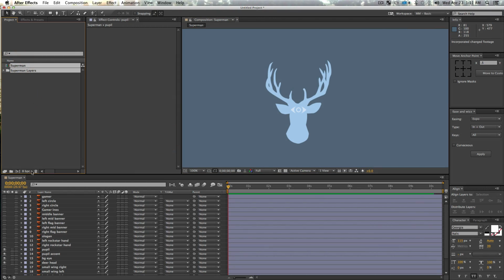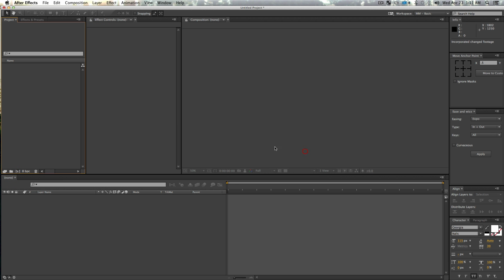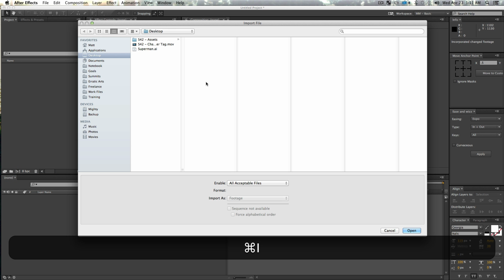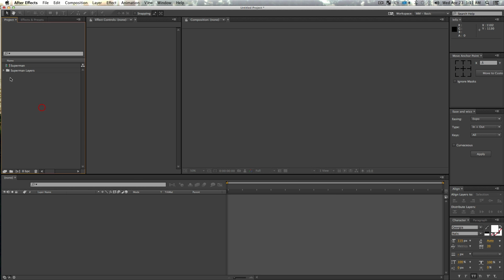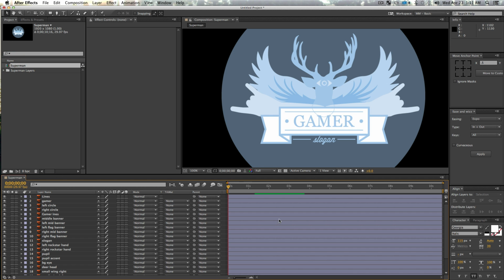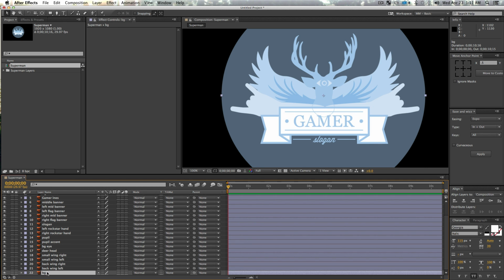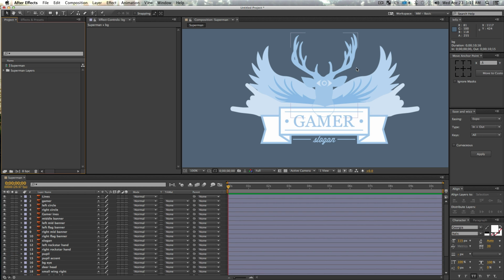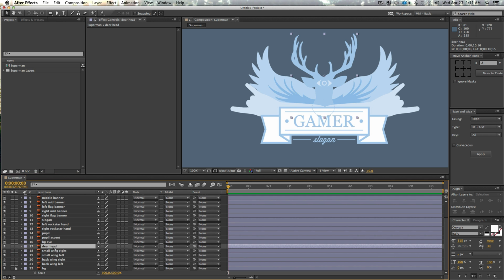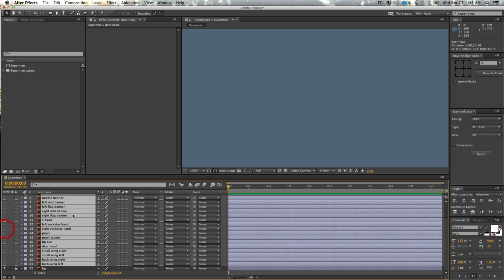I'm actually going to delete these. I'm sorry about that, guys. And then just import this one more time, but why not have a little bit of practice and do Composition, retain layer sizes, click Open, and double click into our Superman layer. And just repeat these steps. So select your background, press S, scale this guy up, lock the layer, and boom, we are back to square one, basically. So let's select all of our layers and hide them all.